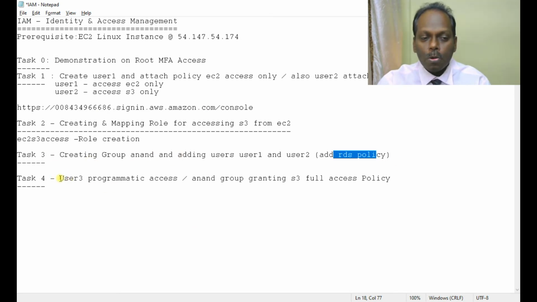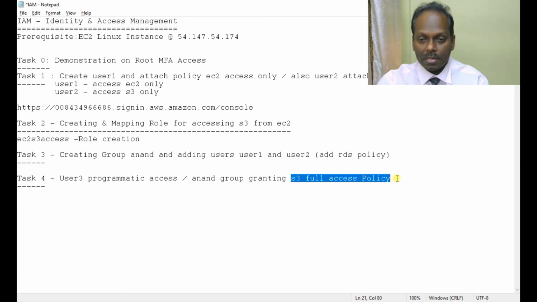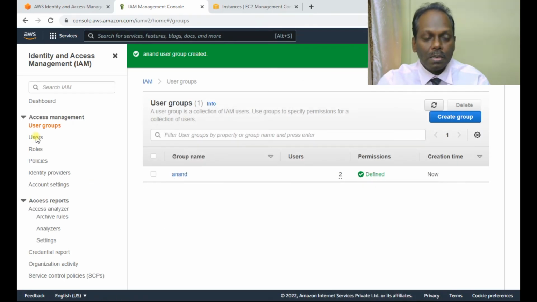Now let us understand how to create user 3 and provide programmatic access only. User 3, programmatic access only. And we are going to give the S3 full access policy. Let us understand that. So how do we do that? Here I will show you.